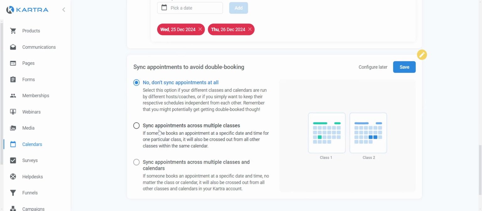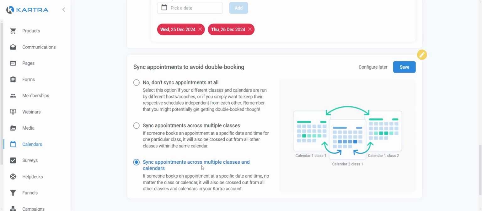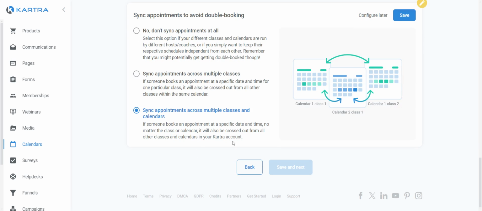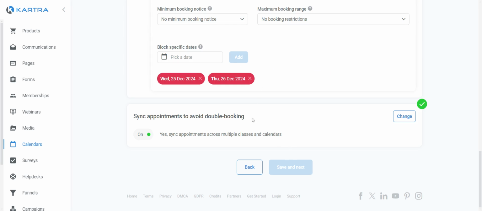This is very important. I think it's best to always sync it so that you don't have someone double booking into your calendar. So I'm going to do sync appointments across multiple classes and calendars. If you haven't added either your Google or your Outlook calendar, that is something you need to add, integrate to your Katra so that all your bookings go directly into your calendar, and then save.